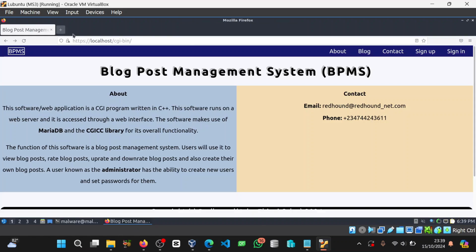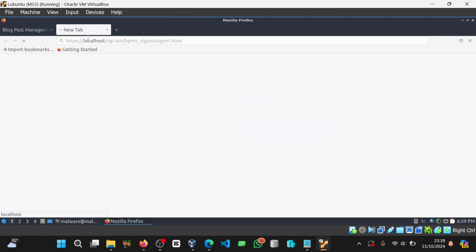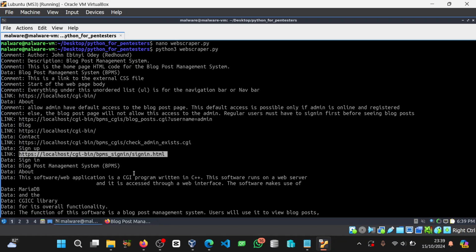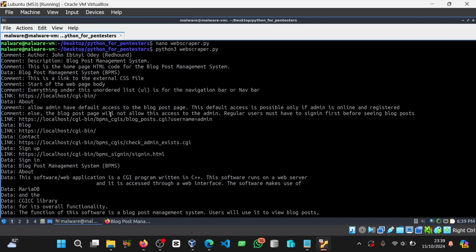So what I'm going to do now is open a new tab here. I'm going to paste this. So let's see. I think, yep, this is a valid link. You can see, so these are more information that you can get from scraping a website.